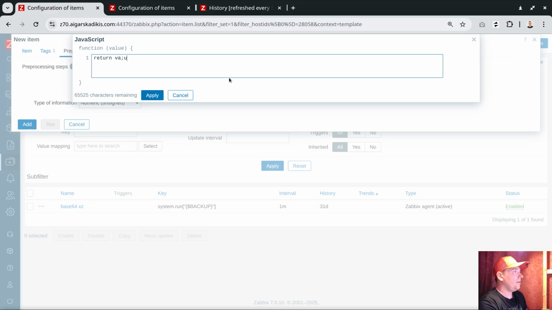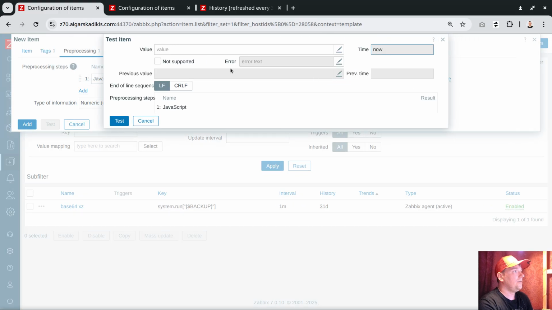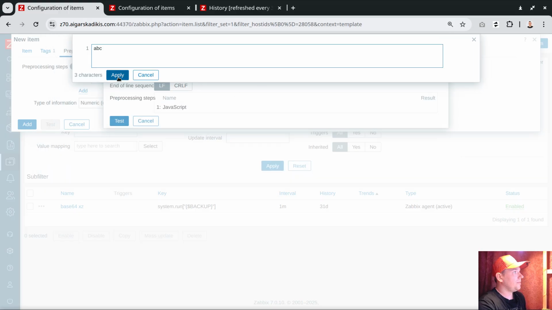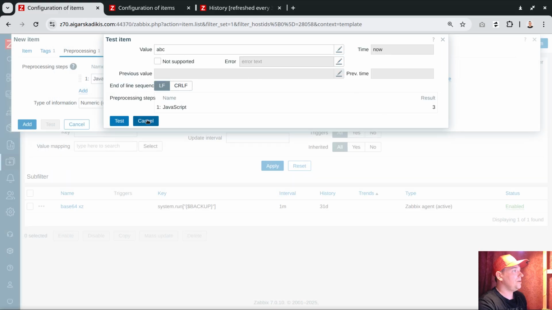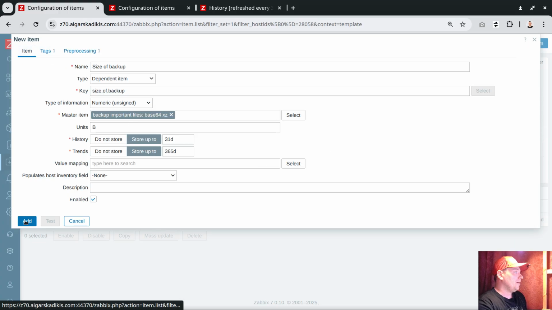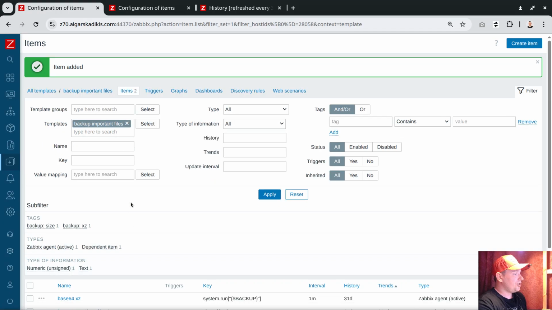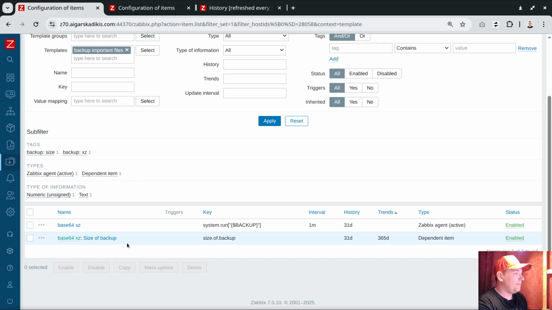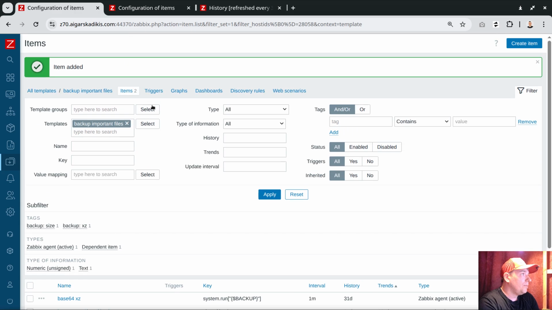There is an elegant JavaScript function which can do it: return value.length. Apply, testing if this is functional, ABC, apply, test, the length of ABC is 3 letters. Okay, that's very easy, measuring the size of the backup. Now I need to double check that it's not reaching the 64 kilobyte threshold.